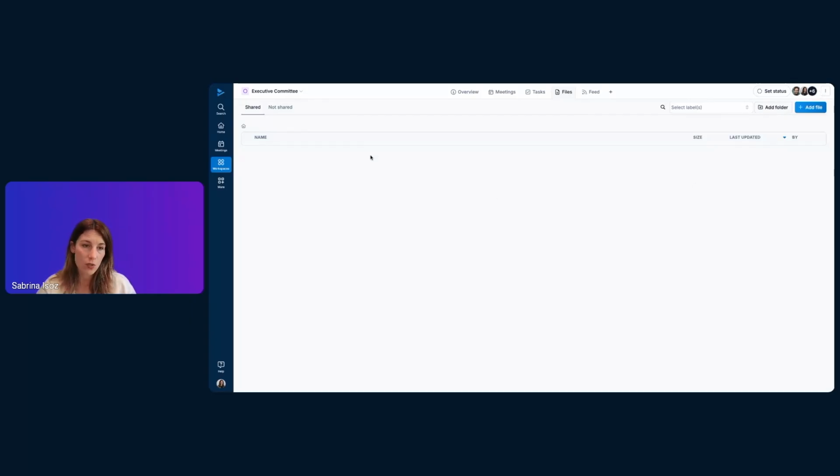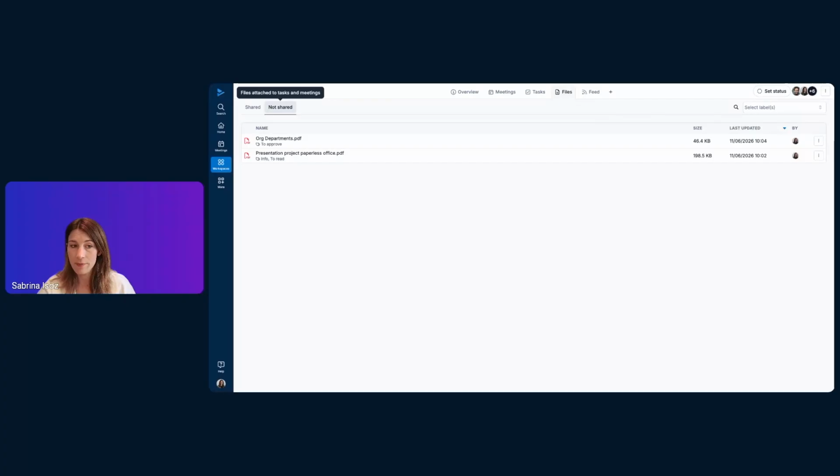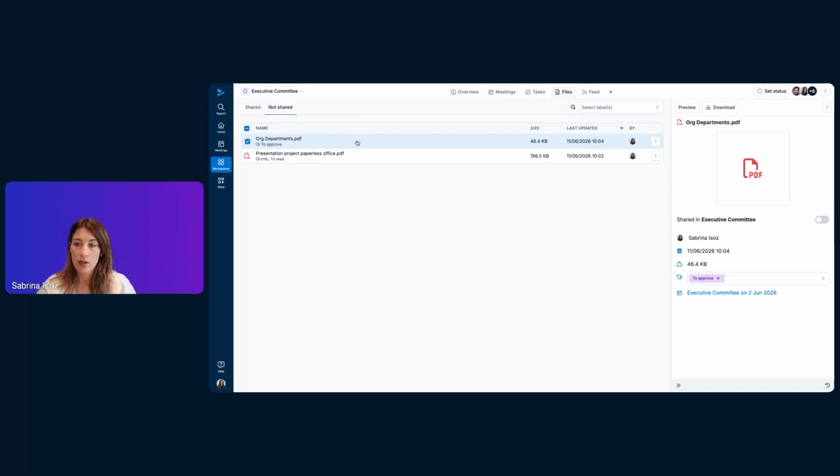But there are also not shared files, which come from tasks or meetings. They will be displayed in here. For example, I do have the organizational chart for all the departments as a PDF. I can also see if it's added to a meeting and if it's only visible to the meeting's participants, or if it's also shared in the workspace.